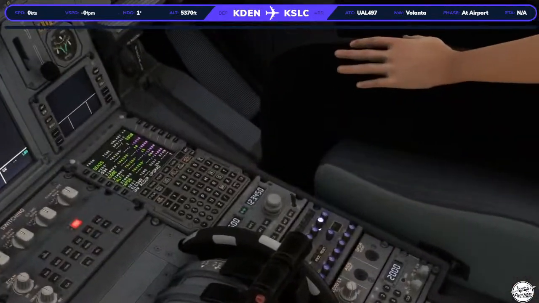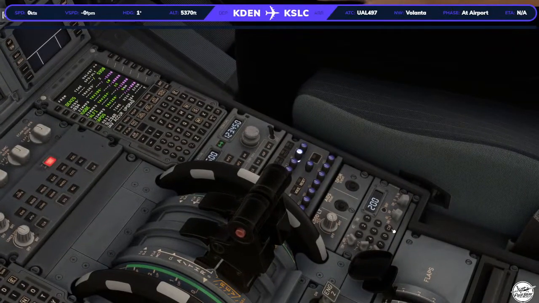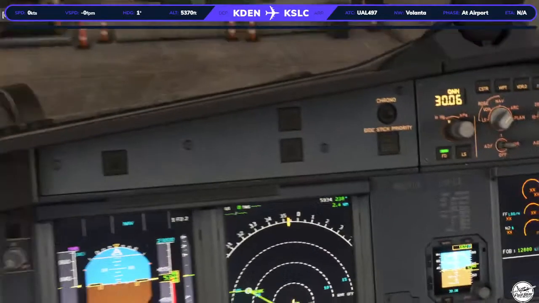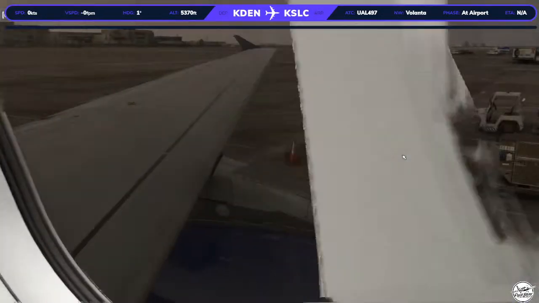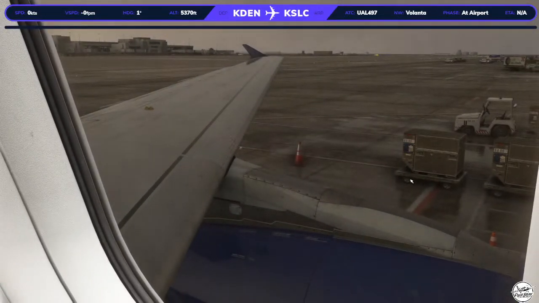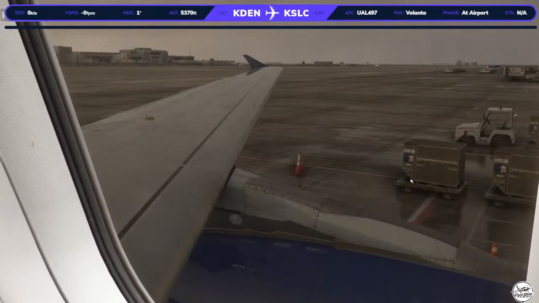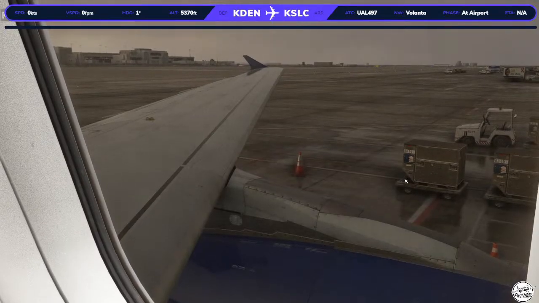Transponder 3376. Yeah, the conditions are deteriorating pretty quick. There's some snow coming into Denver.